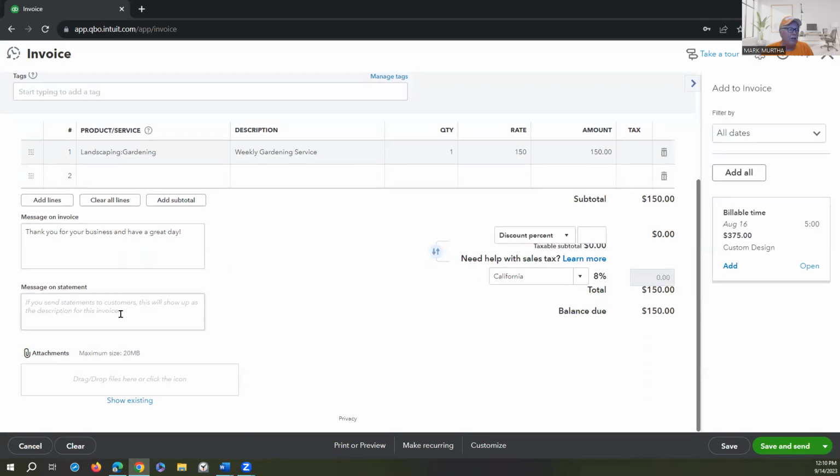You have below that a message on the statement. Again, you can add additional information or personalized messages, such as payment reminders, account updates, any other relevant details you want to include. Attachments, this would be something you would add just like you would with an email. You could add additional documents or files to be included with the invoice to provide additional information. Maybe you want to scan a copy of the contract that she signed with you and include that, or a receipt for some specific transaction.